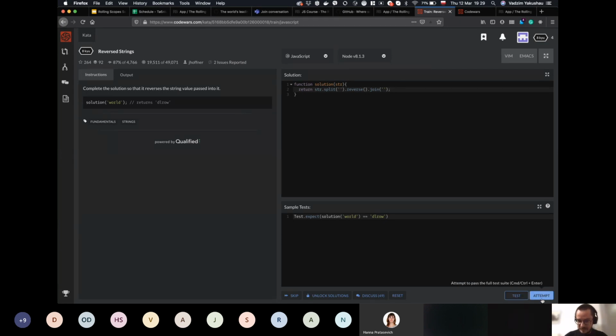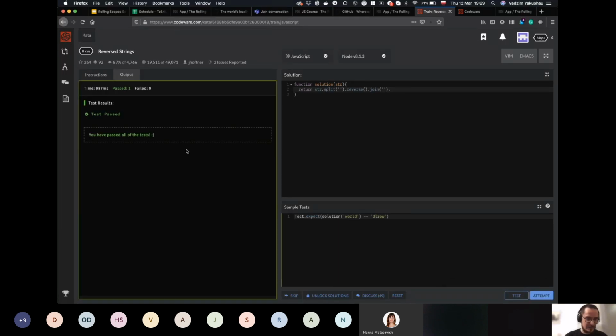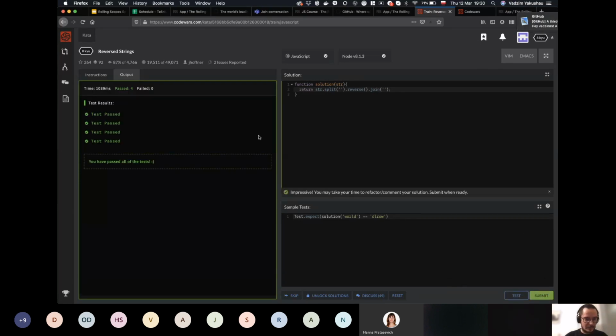So I have a test button here and I have atoms. You can quickly test and see whether tests are passing for your exercise or not. And here you can press attempt if you're done. Okay, so I solved my first task. That's great. What do I have to do next?